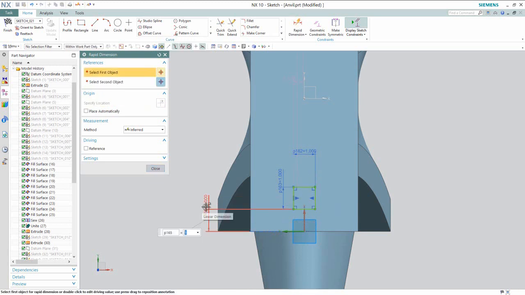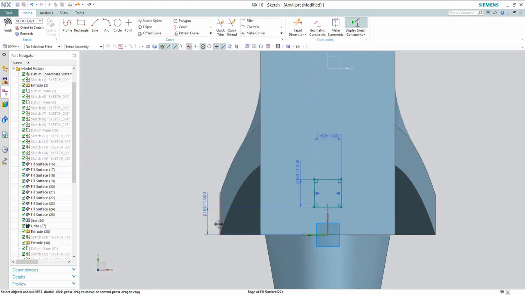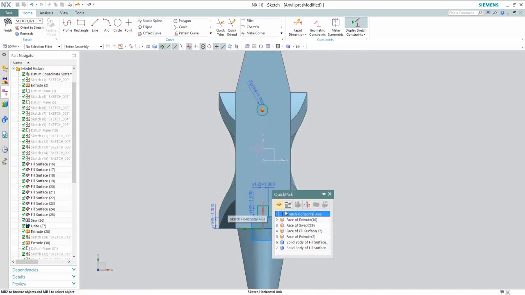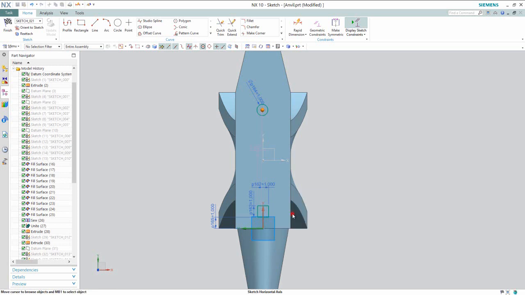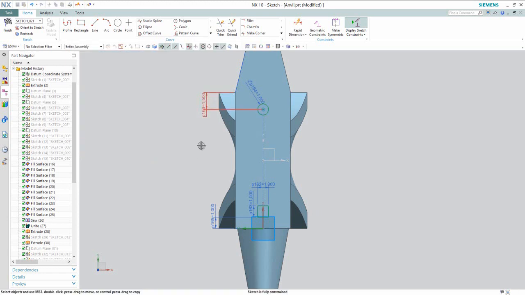OK, apply another dimension on this line and this edge 1 inches. OK, and select the center point of the circle and x-axis and apply the point on curve constraint. OK, that's it. And apply another dimension between the center point of the circle and this edge 1.5 inches and finish the sketch.